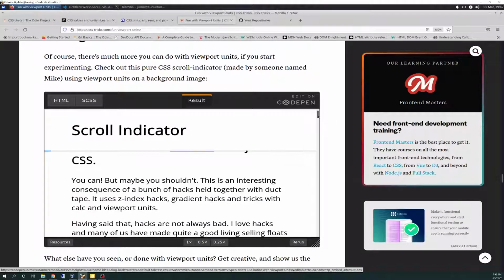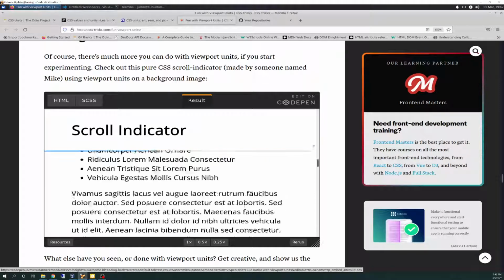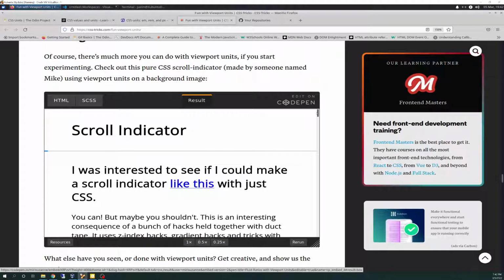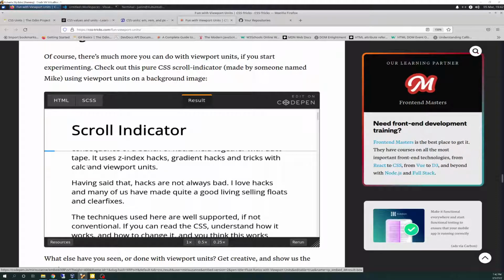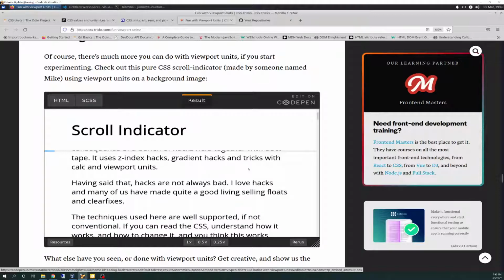Some people thought this was a good idea to do a scroll indicator, and then it's a lot of lipsum here, but then there's a little text at the front that talks about why this is probably a hack-up job and not a good way to do things, but it does work. But some warnings on this technique, that you may want to avoid it.